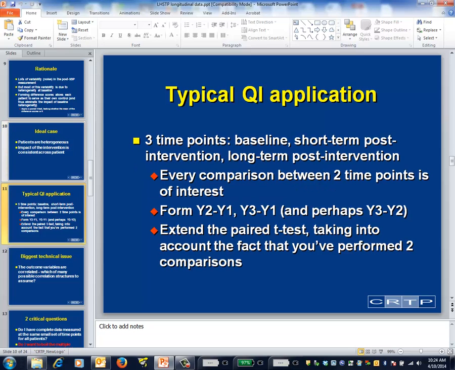In a typical QI application, you'll either have 2 or 3 time points, depending upon whether you want to assess whether the impact of your intervention, typically some change in the system of care, is permanent. In that case, each of the difference scores has a natural interpretation.